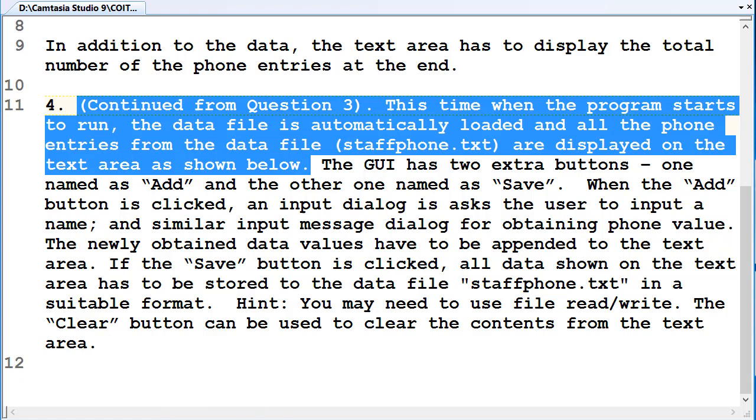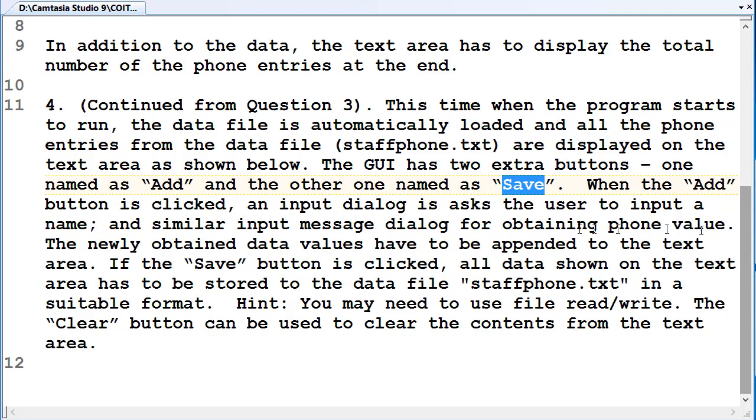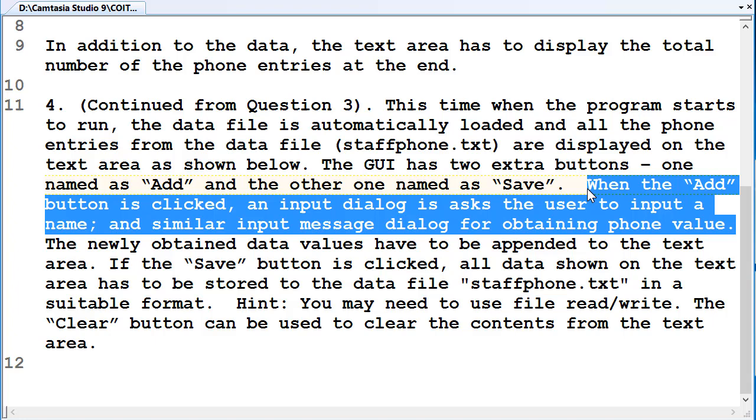And step two, the GUI has two extra buttons, one named add and one named save. When the add button is clicked, an input dialog asks the user to input a name and a similar input dialog for obtaining the phone value. So we're going to use input dialogs to get the input from the user, which is a strange way to do it, but it is a little bit simpler than the alternatives.